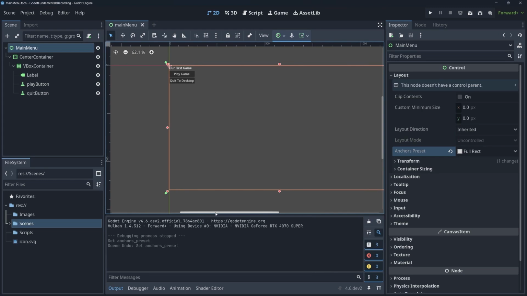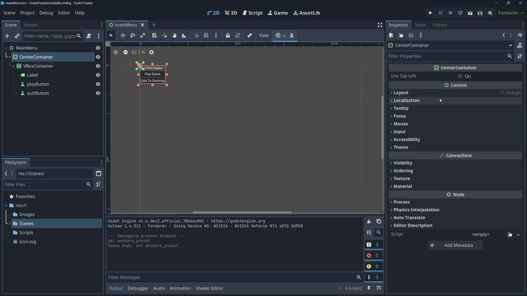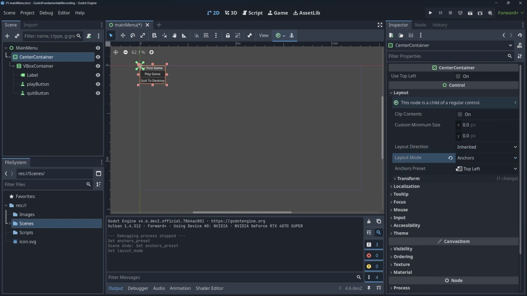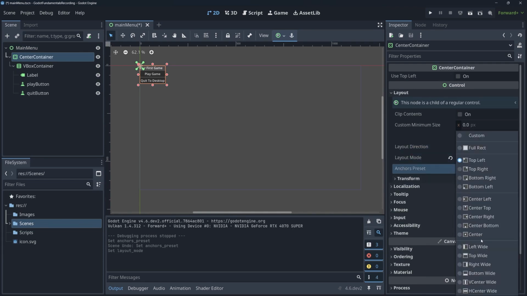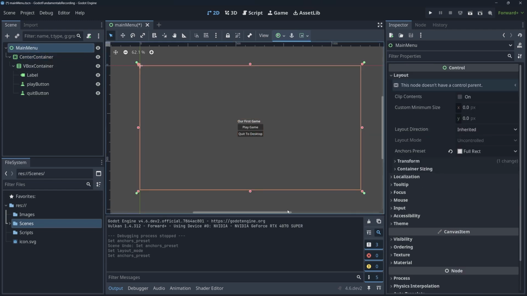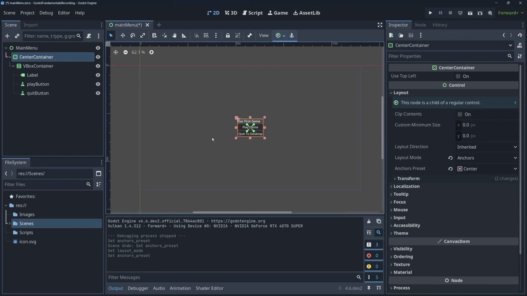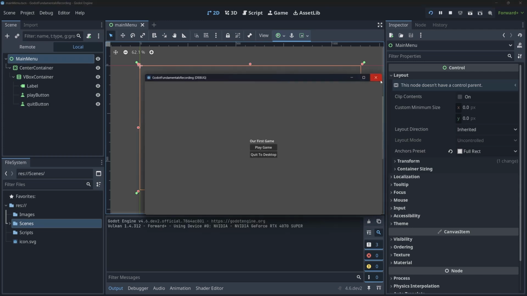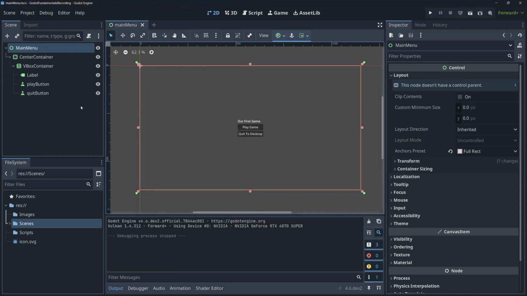What we want to do is make our root container, main menu, take up our whole screen. The reason for that is we can go to our center container now, go to layout, make sure layout mode is anchors, and then just center it. It's going to center it with respect to its parent. The parent takes up the whole screen, so the center of the whole screen will give us exactly what we want, the center of our game. So we click play, and there you go. Everything is centered as intended.